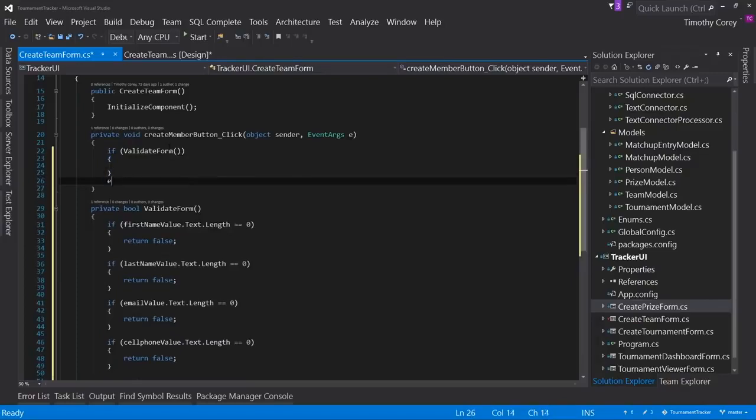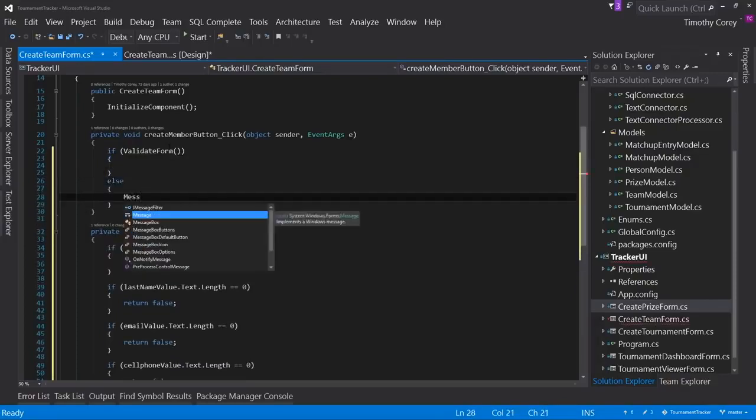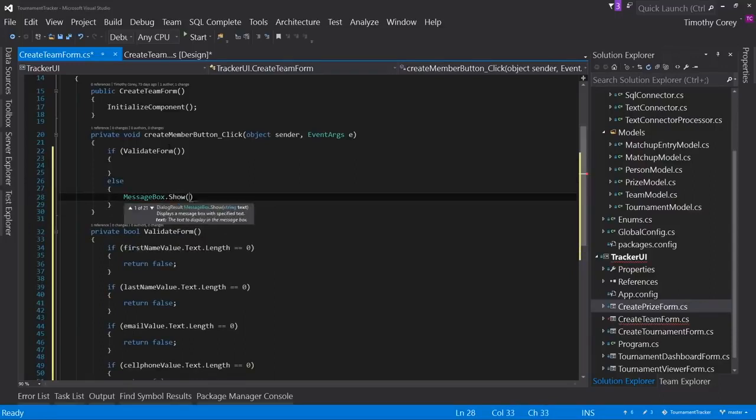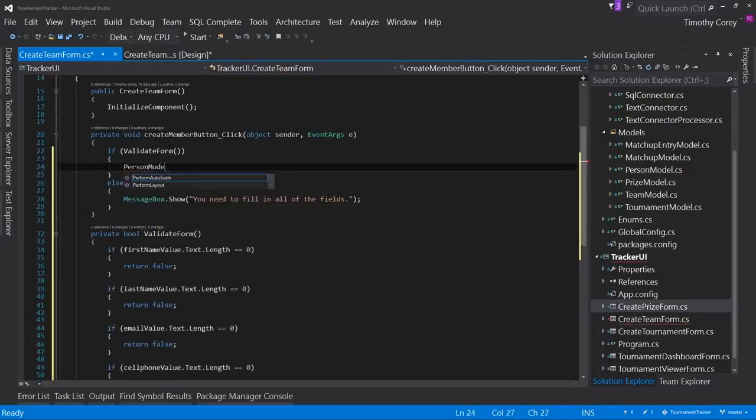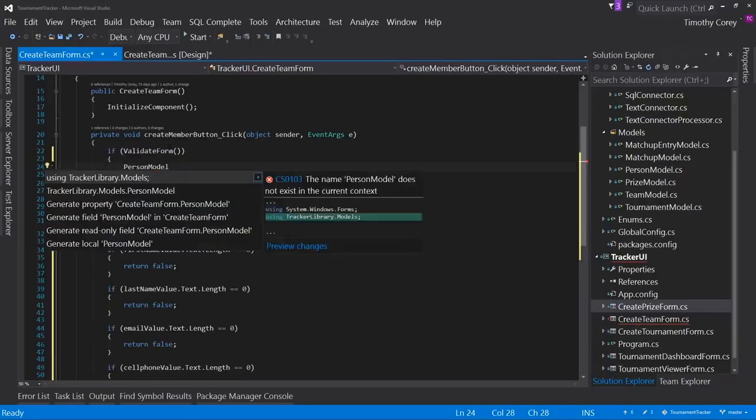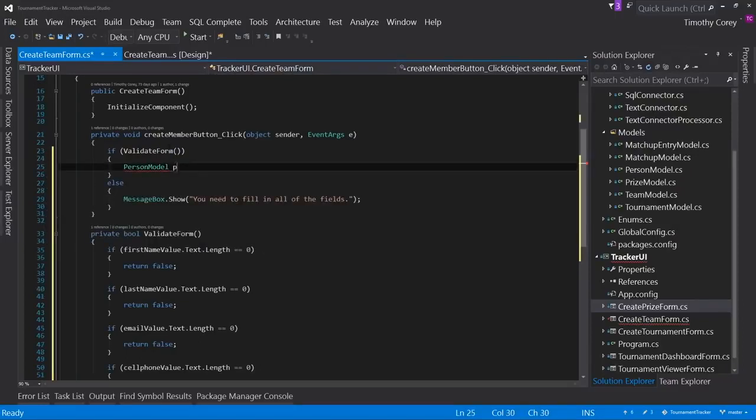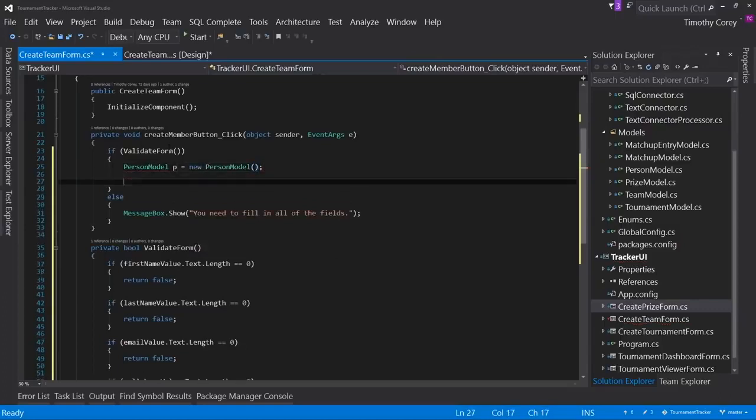We can also have our else here and say just our message box dot show, and say you need to fill in all the fields. We can leave it like that. But if it's valid, then what we need to do is create a person model. We have to do control dot, add the using statement for tracker library.models. And we'll call this P equals new person model.